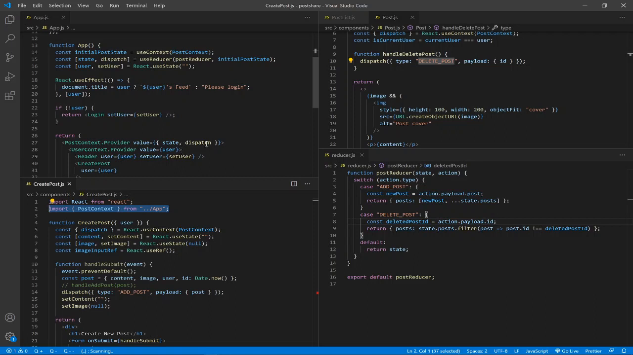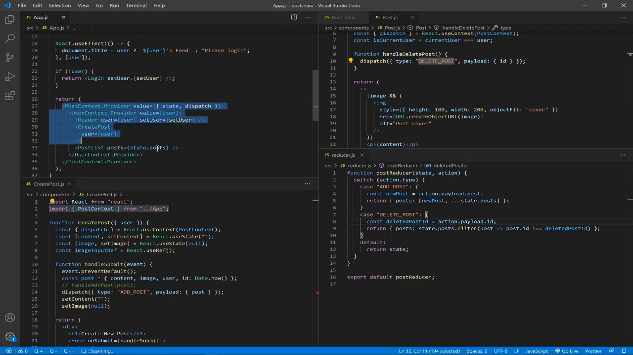But how to do this? Basically, you need to wrap it on top of the child component right here.